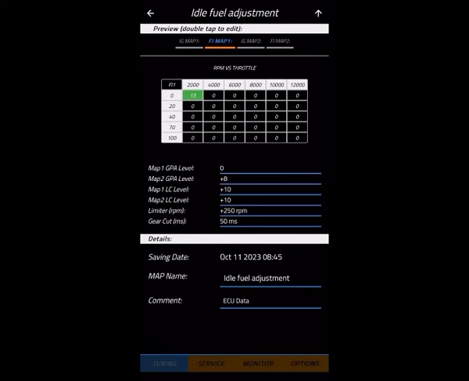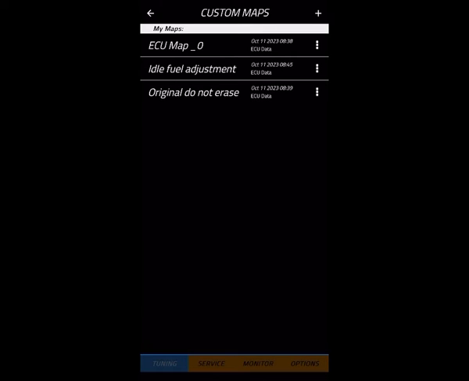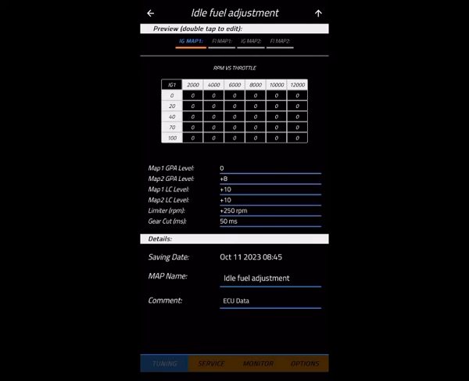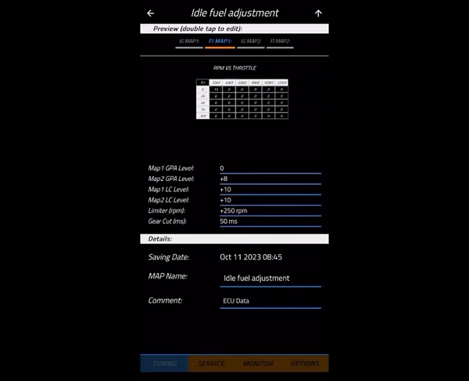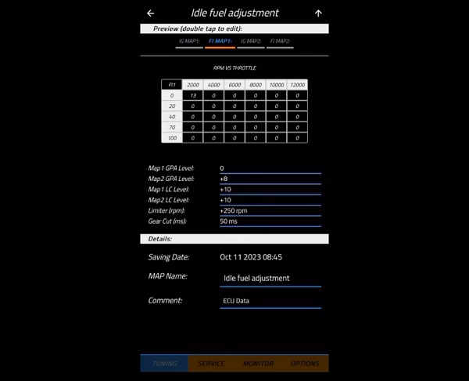So let's say that's it. My bike is great. It's fixed. I'm done. And so you can left arrow back out, and you can see those maps. The original one, which we're never going to change, that idle fuel adjustment is there in the middle. And if I touch it and I go back into it, and I touch fuel map one, there it is, that number 13. That's what the ECU is set to.